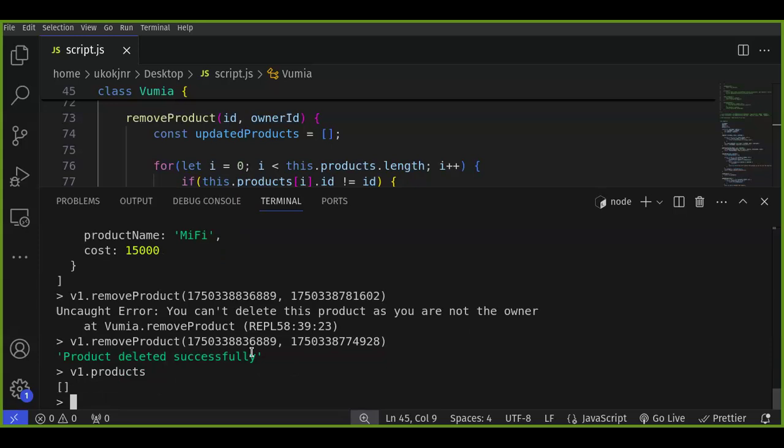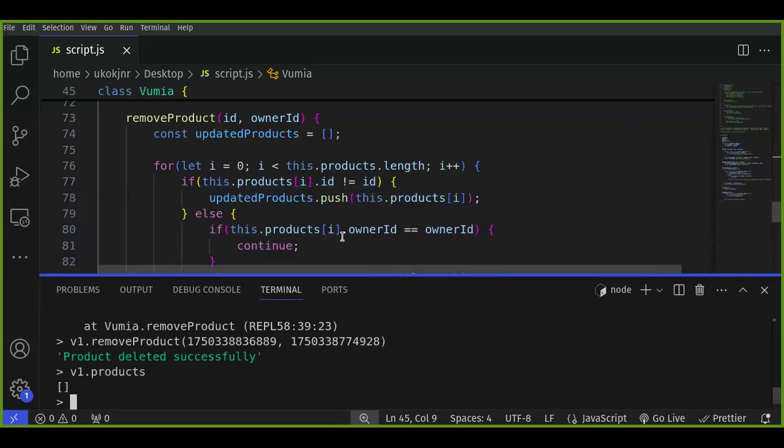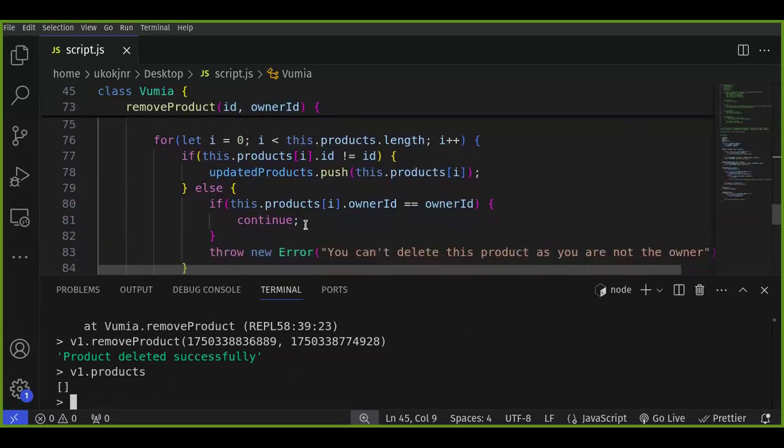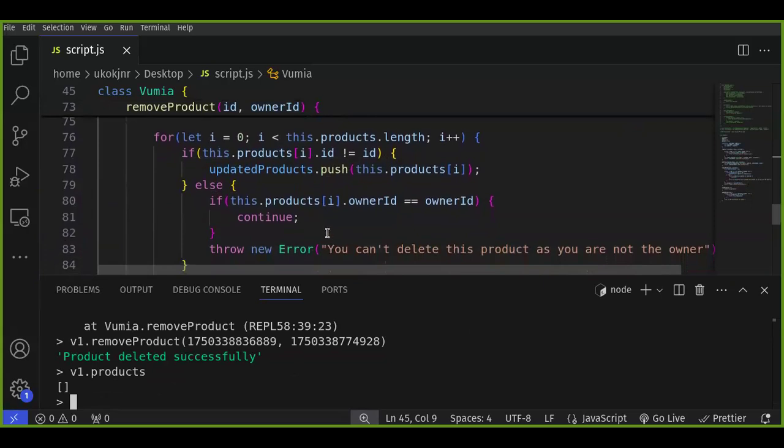Okay, so we've been able to add a form of control here, where when you add the owner ID, we check if the owner is the one trying to delete the product. If you're the owner, the product is deleted. If not, it's not deleted, and the rest.